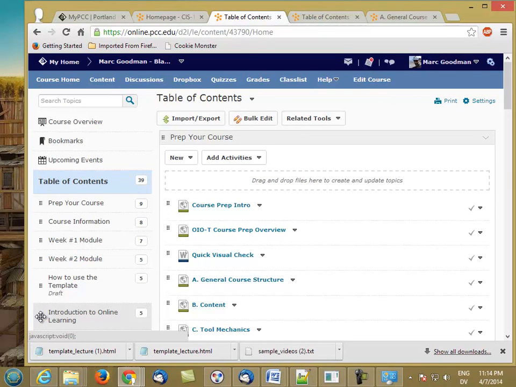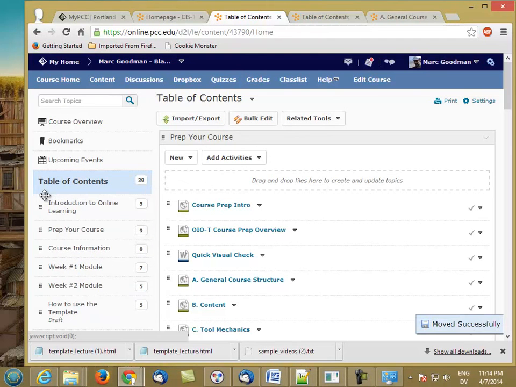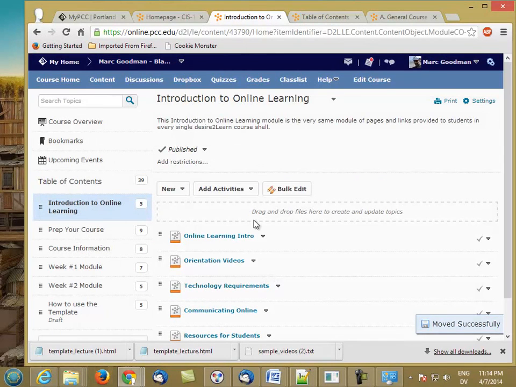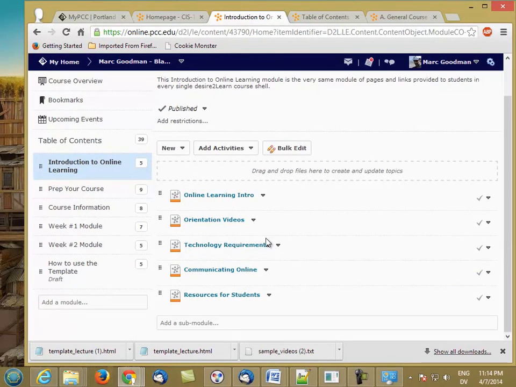So I'm going to hover over the little drag box and just drag this up, left click and drag up, and then let it go right above Prep for Your Course. So now I have the standard Intro to Online Learning module in my course shell.